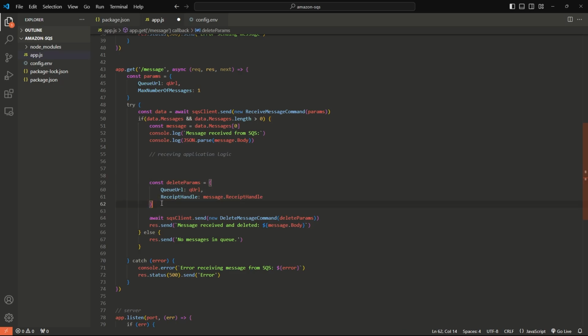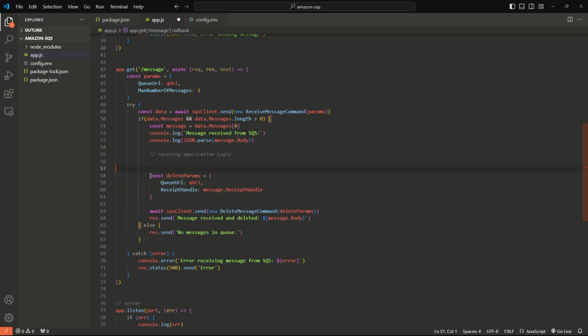And once the receiving application has done its task, right, then it has to delete the message. Otherwise, after the visibility timeout window is over, if you do not delete the message, it will be visible to other receiving applications. If multiple receiving applications are running, then it is going to be visible to them as well.